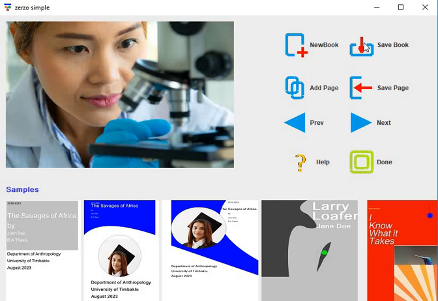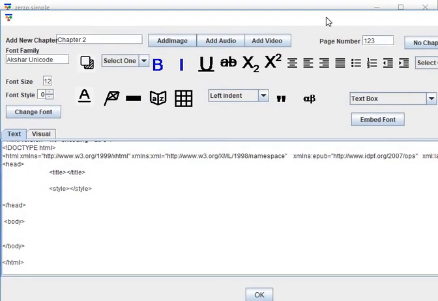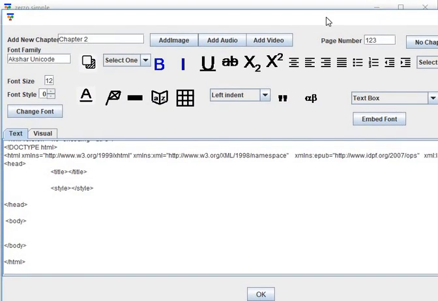Now after you have created the new book, you have to save the new book. Once you save the new book, your book data, everything is ready. Then you start adding pages. So you get this particular thing. The dialog will ask you to do a number of things.